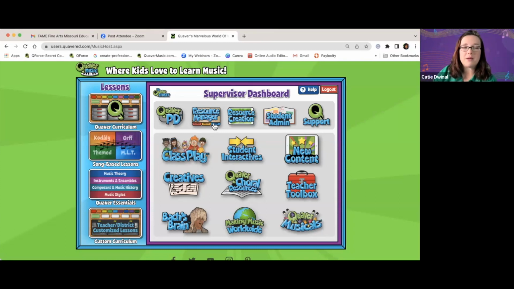And then your Resource Manager, your best friend. This is where you can go to search. This is where you can go to organize. This is where you can go to customize. And this is where you can go to share with your colleagues. So if you were to start with Quaver, head to the curriculum, Class Play, and Resource Manager. It's a great foundation. All right, there's my spiel.